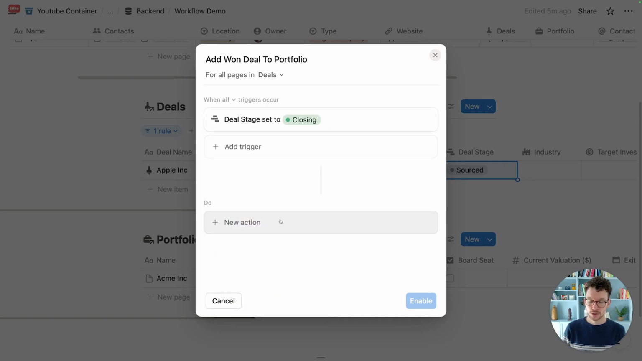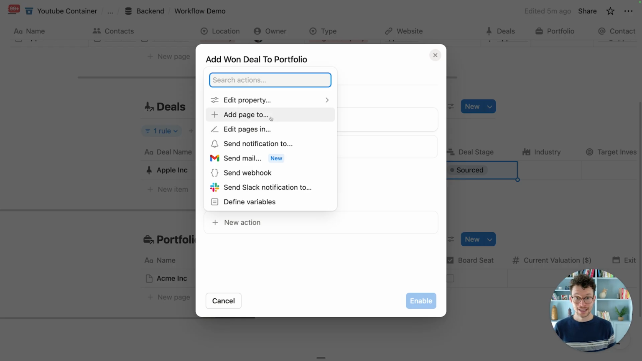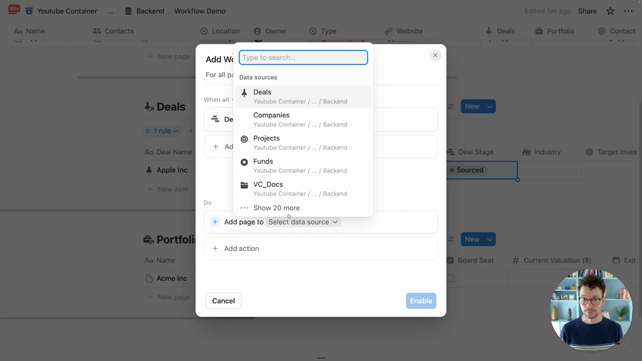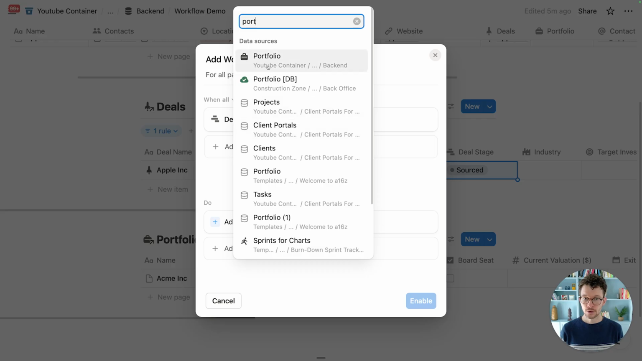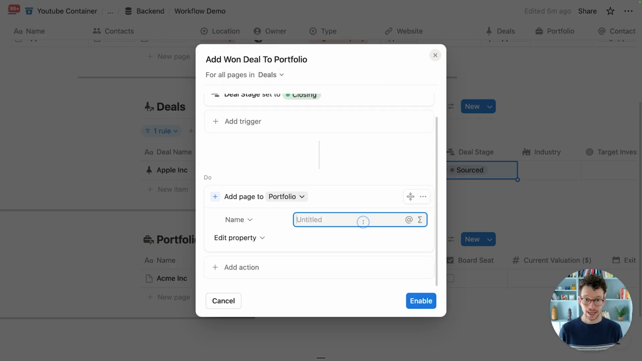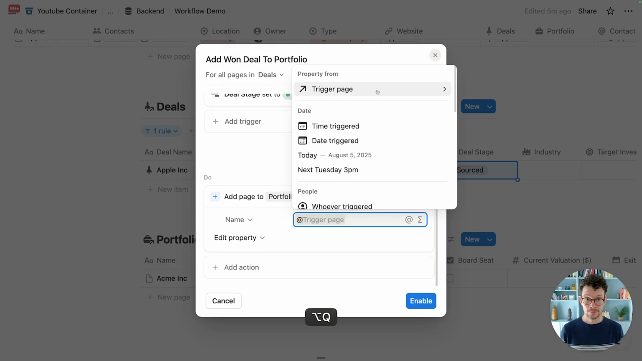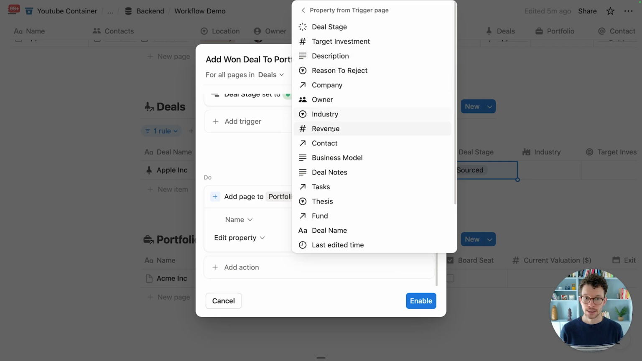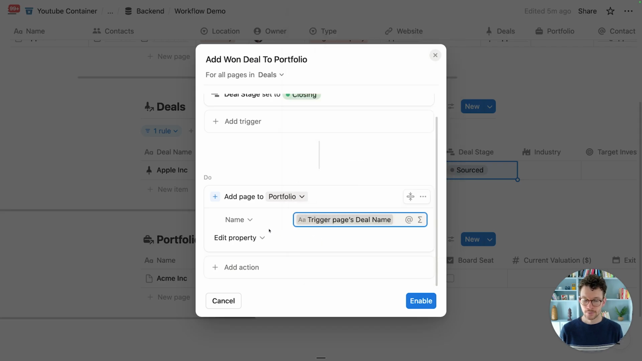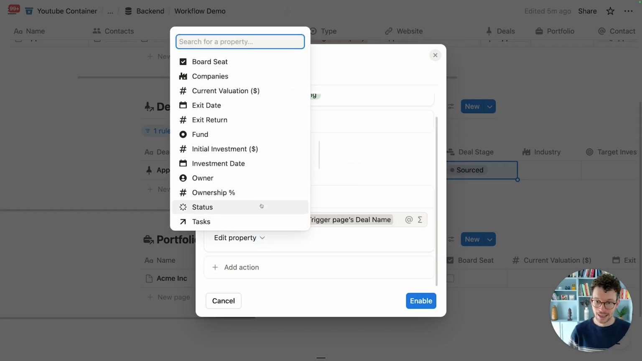When that is the case, what I want you to do is go in and again add a page to my portfolio database. I want to carry over the name, so for the name, we grab from the trigger page the actual deal name. I want to add also a few of the other properties. I probably want to make sure the owner gets carried over, so this should be carried over.